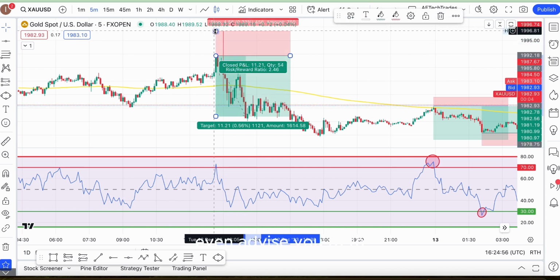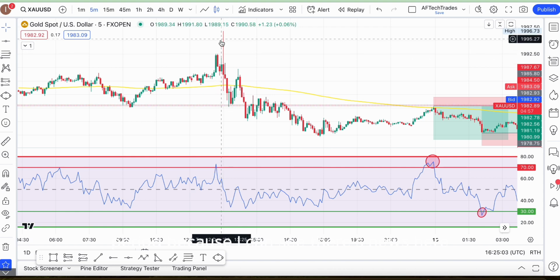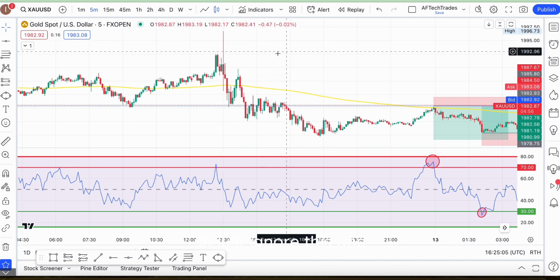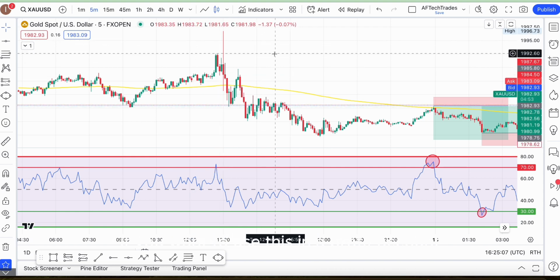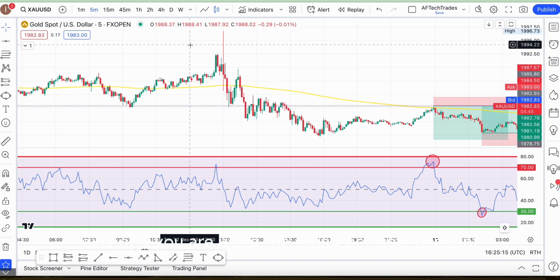So I won't advise you to trade news period, because I can see there's news here, so we'll just ignore this one. If you want to use this in a prop firm account, I won't advise you to trade news period in the normal prop firm account, except if you are using the swing prop firm account.